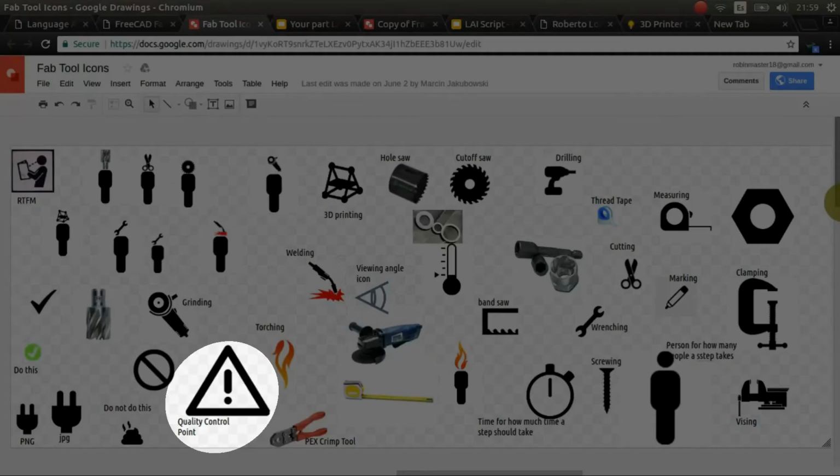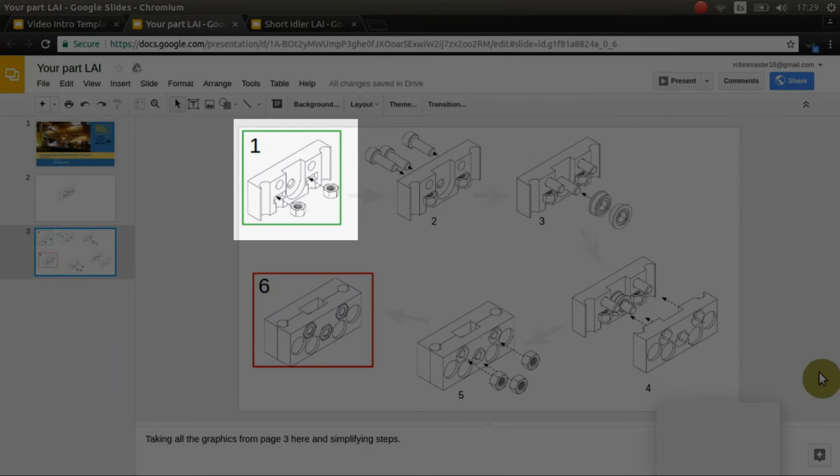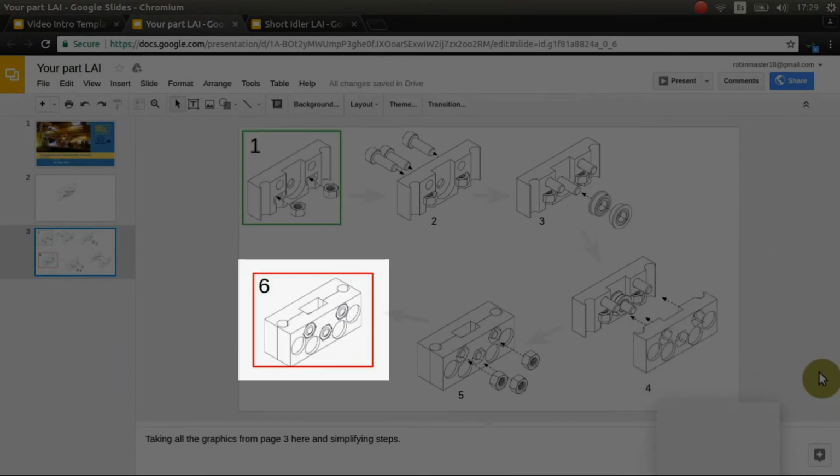Mark quality control points with the indicated icon. Use these icons over a step to show how not to do something or how to do it. Color over starting steps with green and finish step with red.